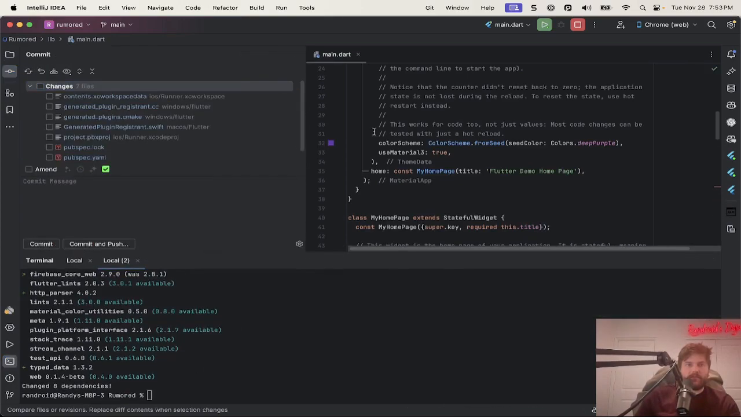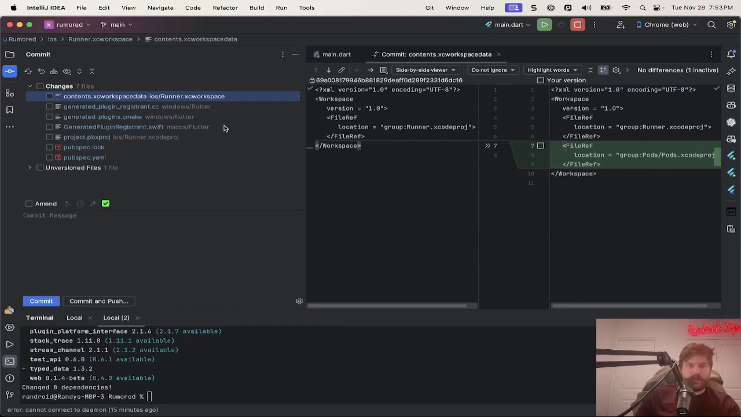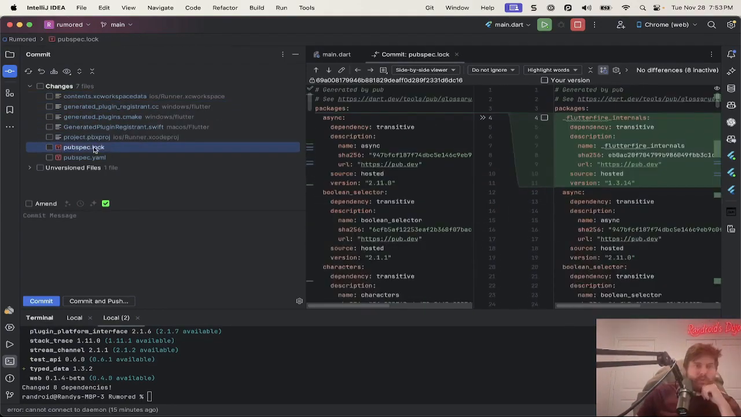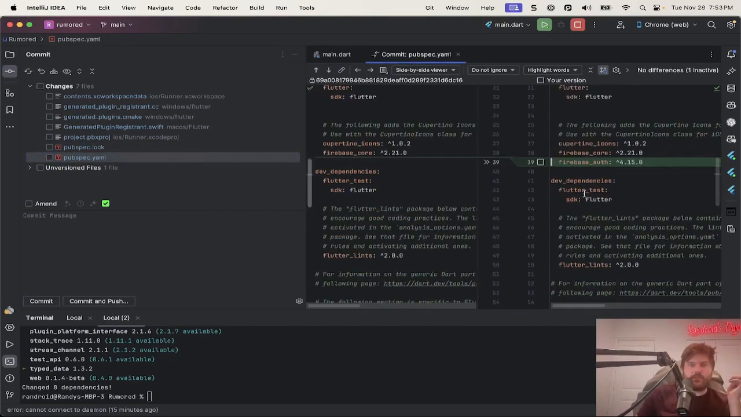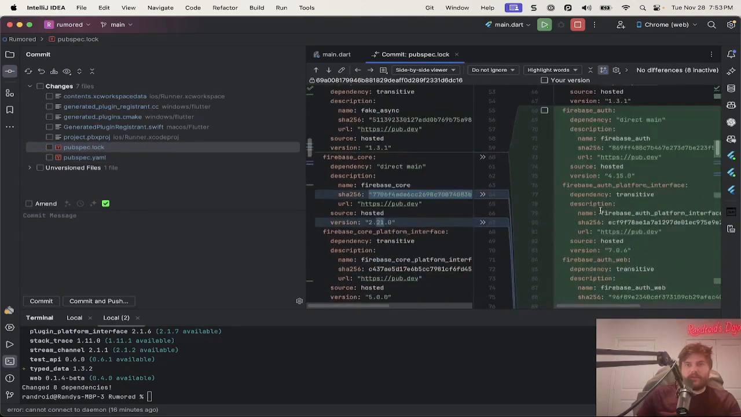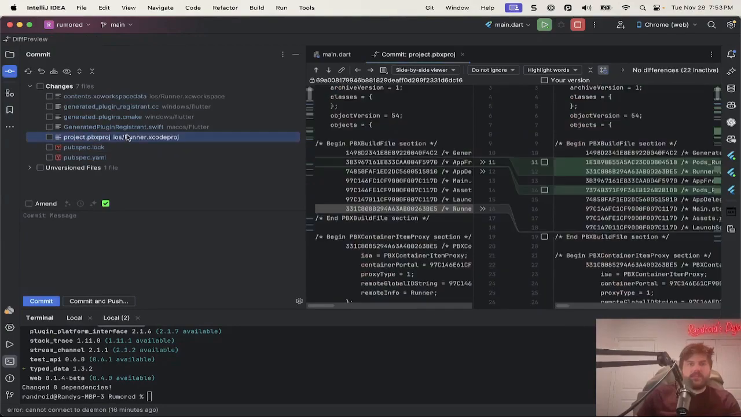If we look at show diff, here's what it did. It updated something in iOS, something in Windows, something in macOS, pubspec.lock, and pubspec.yaml. This is very similar to npm's package file and lock file. You only update the pubspec.yaml file to add firebase_auth and give it a version, 4.15 or greater, and then it adds all the dependencies in the lock file for you. That's just how these things work. It's all dependency management.